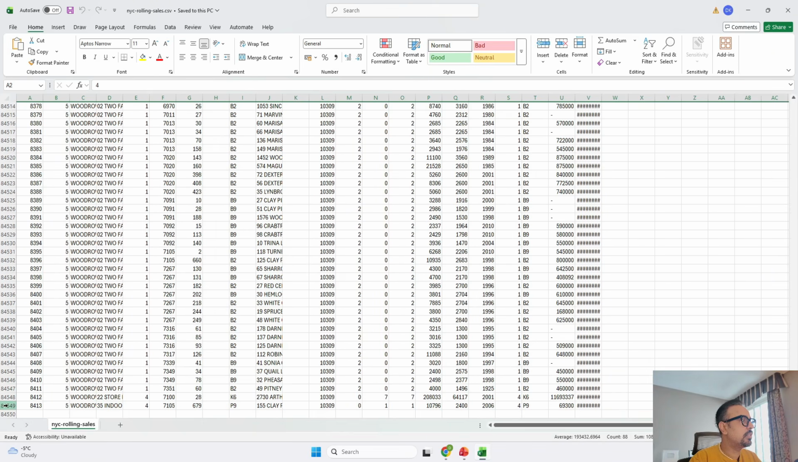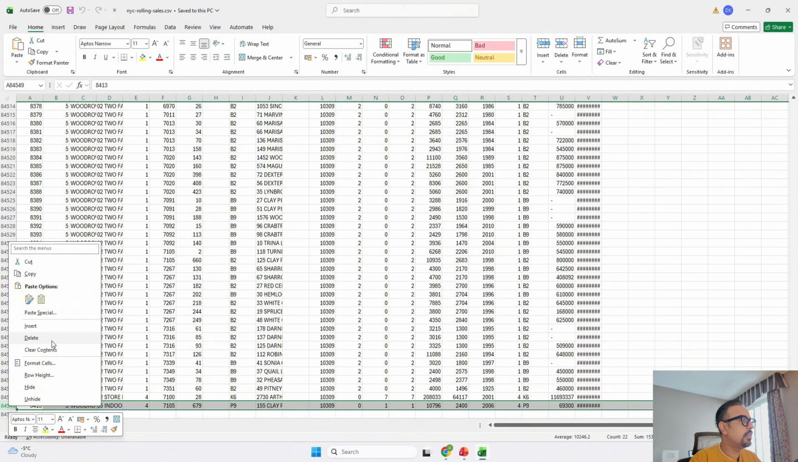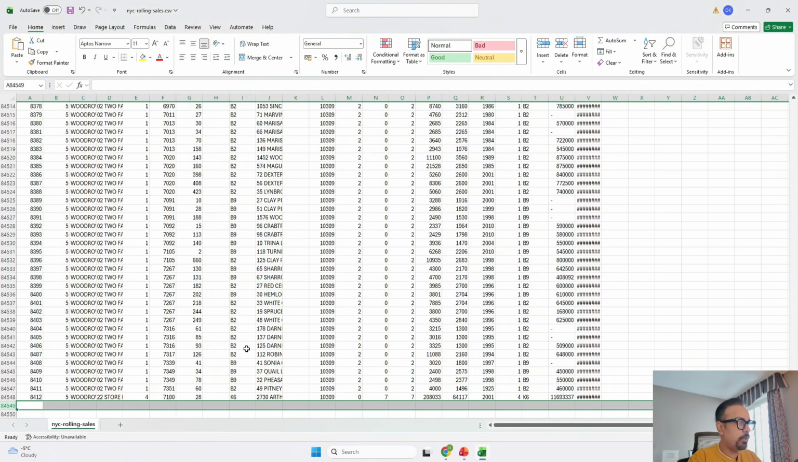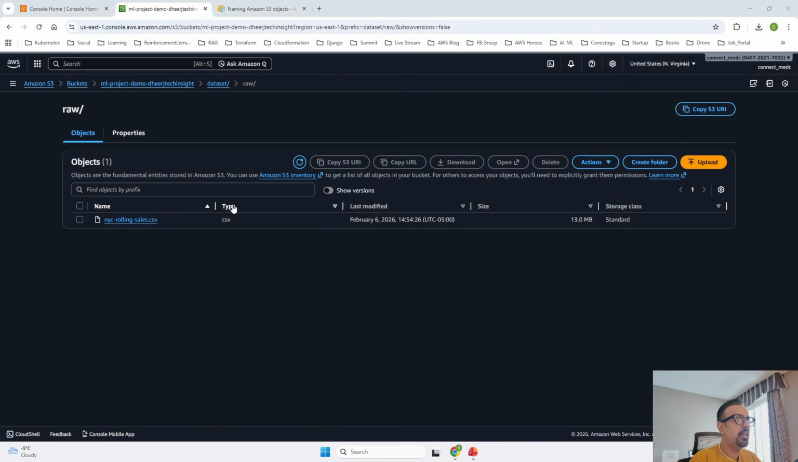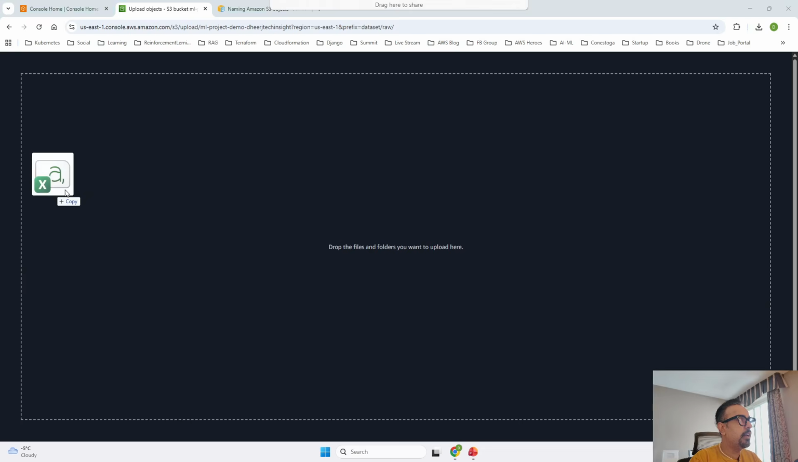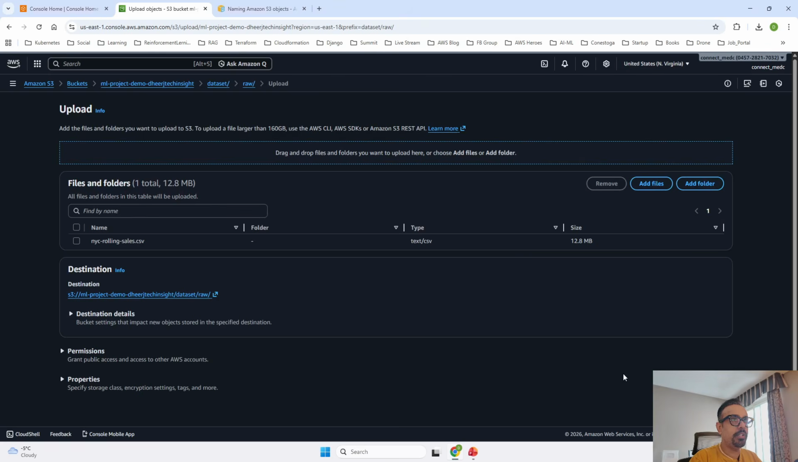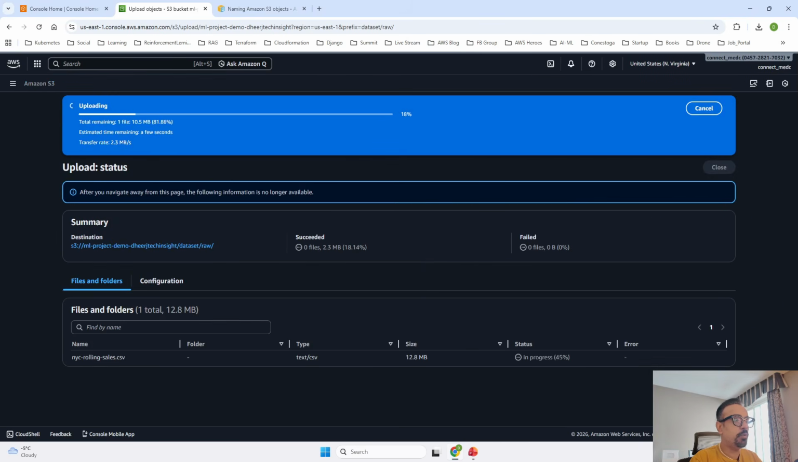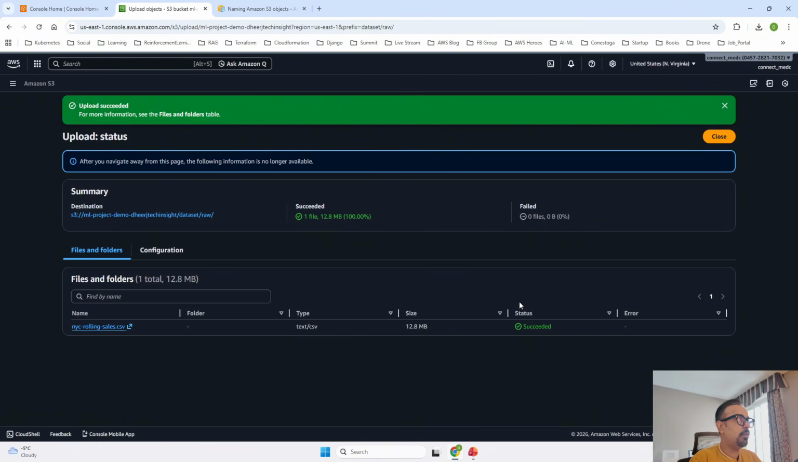So I will delete this row. Okay, and I'm going to save the changes. Now the changes have been saved. I will close this CSV file and I will again say upload. And while uploading, I am going to drag and drop the same file over here. Now I will say upload and you will see that it will create a new version out of it. Now you can see it has been uploaded successfully.